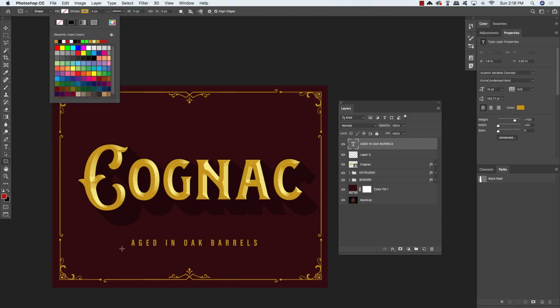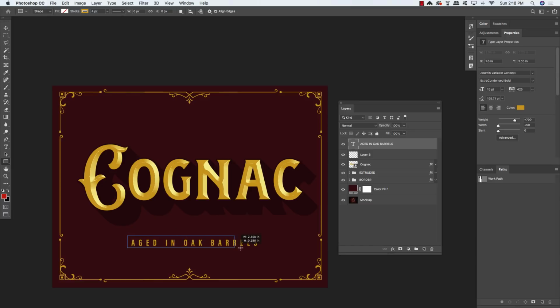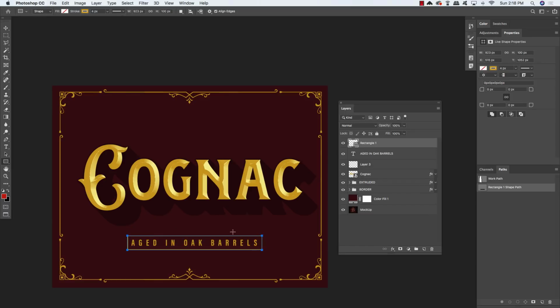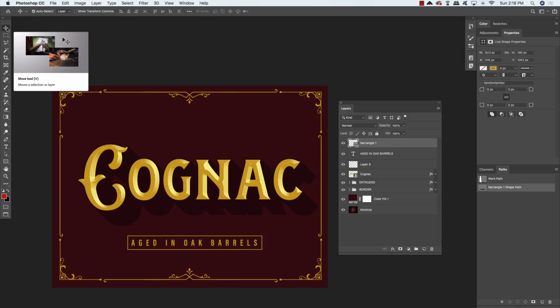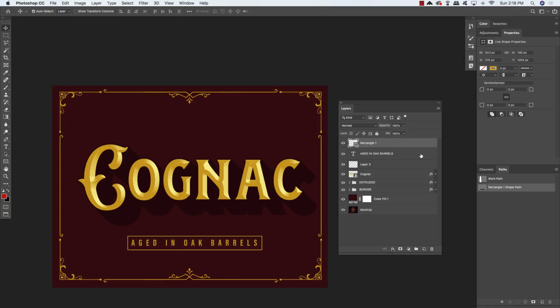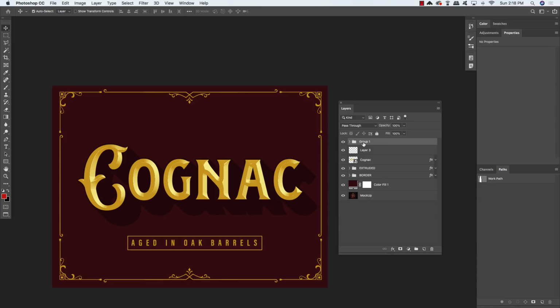Click OK. And now all we're going to do is click and drag out a rectangle around this text at the bottom here. Alright, so we have this nice 4-pixel stroke going around our subhead. Okay, and you can put those two into a folder if you like. Just call it subhead. Alright, and we have our main Cognac text here, so let's grab the Cognac Smart Object, hold Shift and select the extruded group folder beneath, press Command-Control-G, and we'll just call this Cognac.